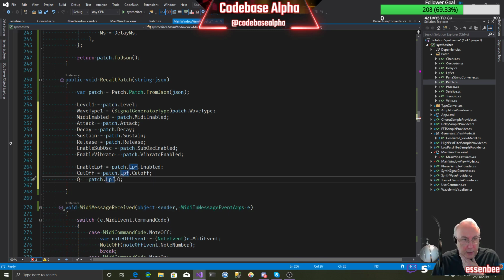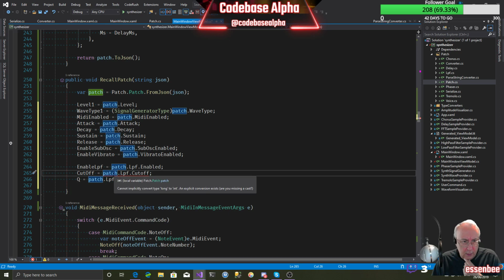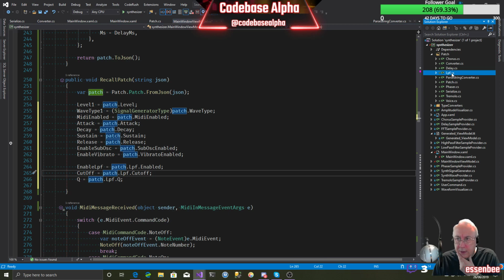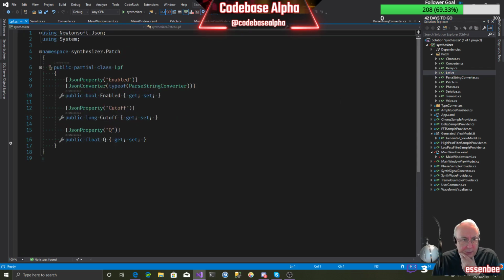We've got our low frequency sub oscillator. That's it. Patch. That's a long. Let's cast it to int for now. Let's fix it up in the actual file, shall we? That was over in low pass filter. So that's going to be an int.